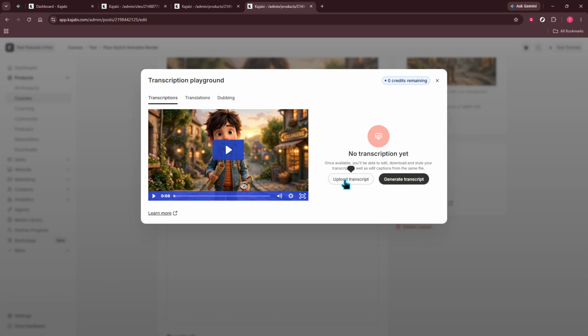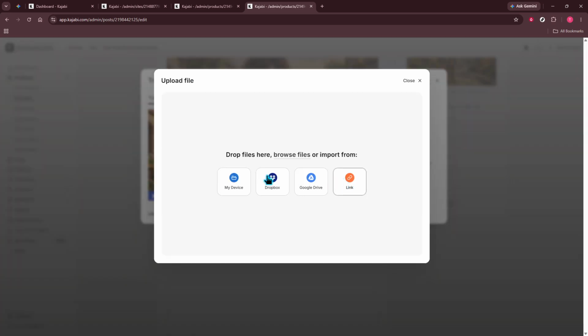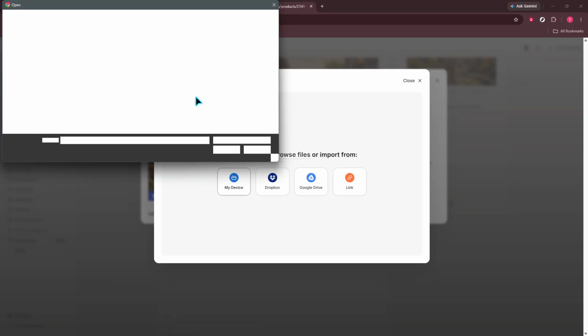Next, click upload transcript. If you already have a subtitle file prepared, this is where you can add it. Kajabi supports uploading an existing SRT file, which is one of the most common subtitle formats. In the Media Library Asset page, find the transcription section and begin the upload process from there.